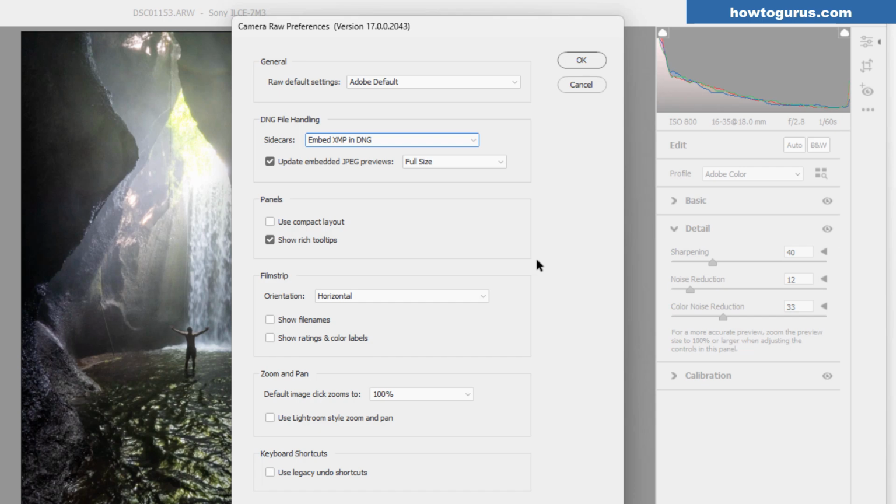There's a compact layout that just hides some of your options, so I never do that. The show rich tooltips, we saw those where I was hovering over a section and a little box popped up with a little bit of information. That's just your rich tooltips. Film strip is if you have more than one image open at the same time, you'll see a little film strip down below. You can choose where that's sitting, either horizontal or vertical.